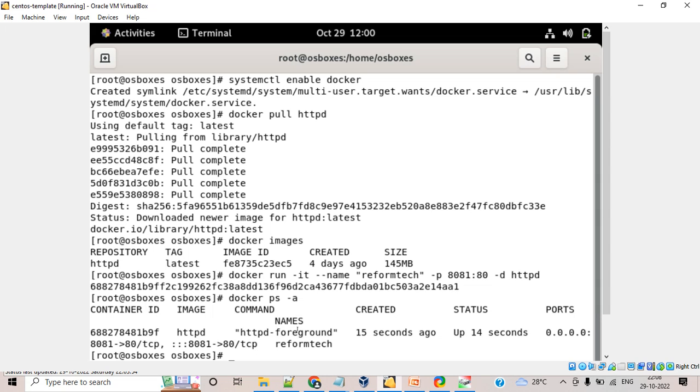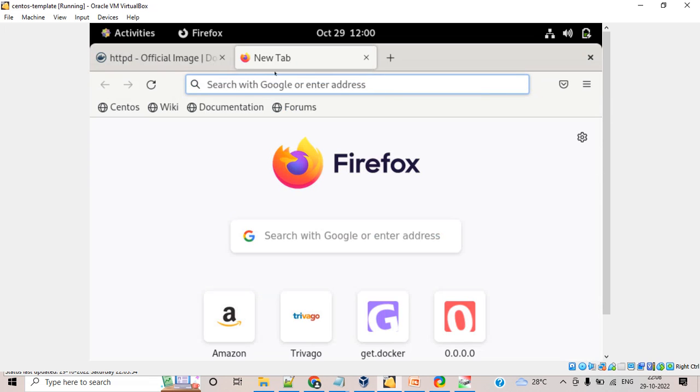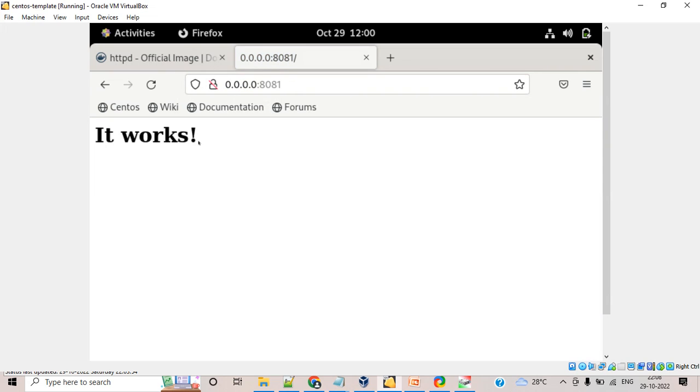Okay, now if you want to check this page, if you want to hit it from the browser, since it is there in my local, I'll just hit 0.0.0.0 colon 8081. Alright, now here you go. So you see this page, right? It is the httpd page, the httpd default page.